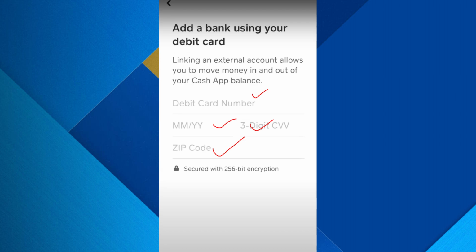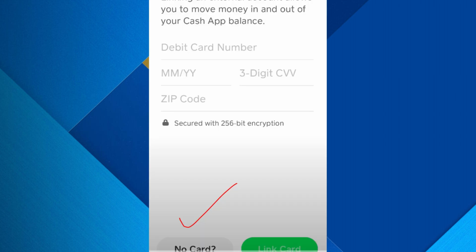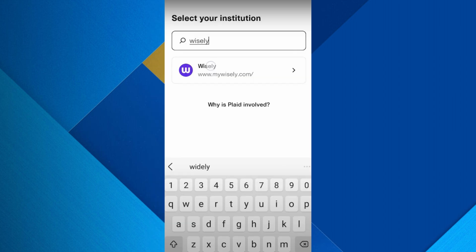If for some reason that method doesn't work for you, there's an alternative. On the same screen, tap No Card, then hit Continue. Cash App will now show a list of bank options. Use the search bar to type in Wisely and select mywisely.com from the results.